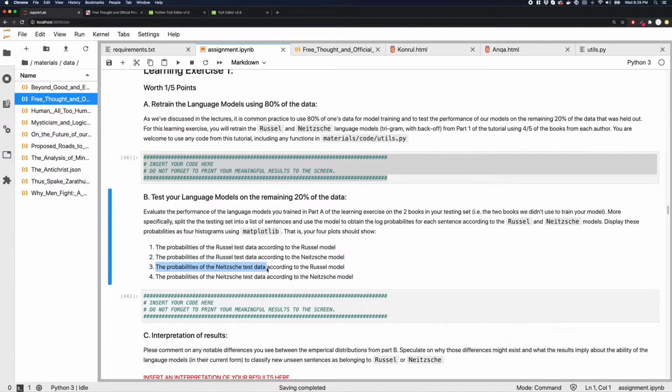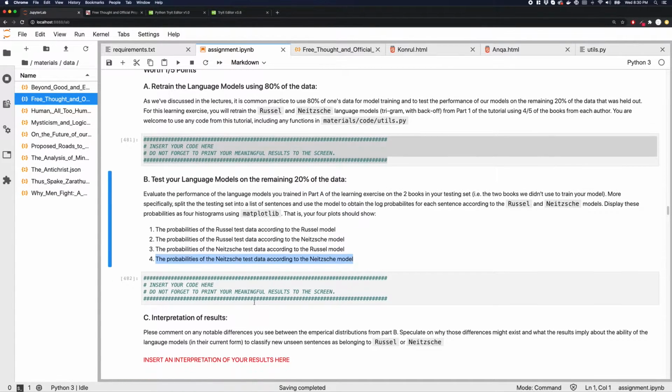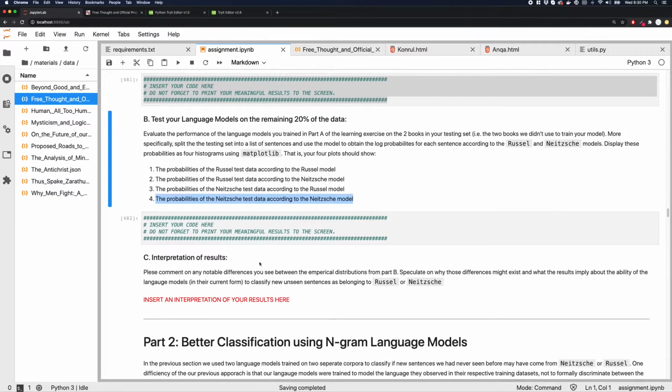So probabilities of the Nietzsche test data according to Russell, and the probabilities of the Nietzsche test data according to Nietzsche. I'd like you to plot this in a way so that we can actually compare them. Can I see differences between, on average, how the Russell model is assigning probabilities to Russell test data versus Nietzsche test data? Do those 2 distributions of the probabilities at the sentence level look very different? Do they look very similar, and so on and so forth. You can insert your interpretation of the results, any interesting observations that you find or differences, here.